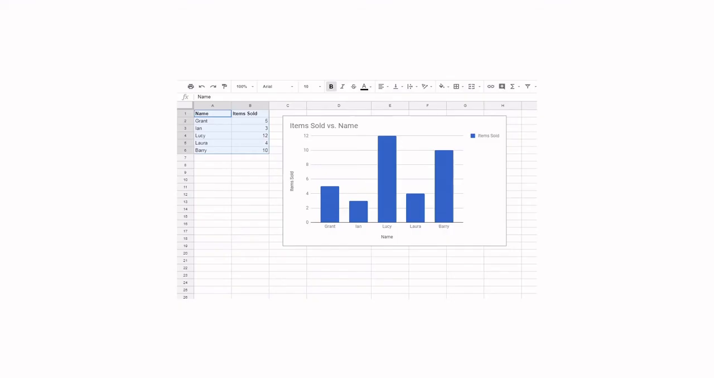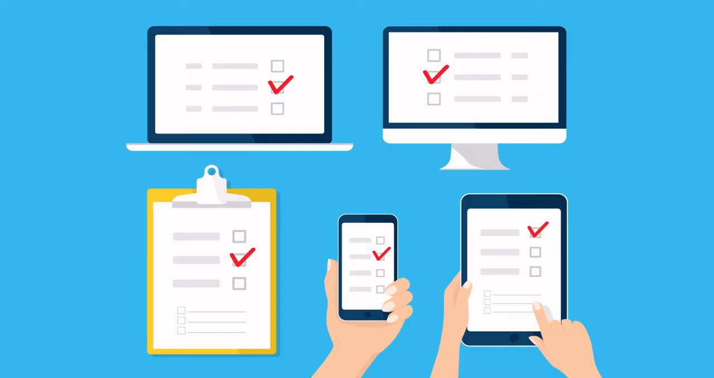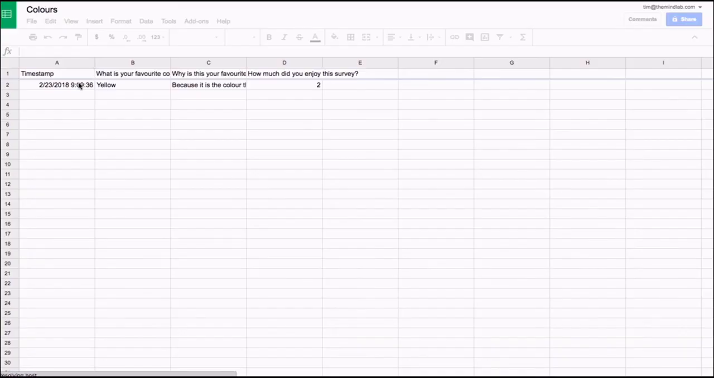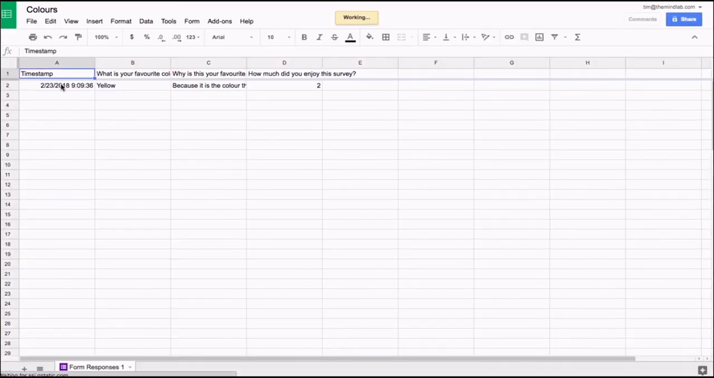Spreadsheets have lots of other useful features too, such as the ability to create various types of graph from the data in the cells. In this example, we're creating a bar chart from some of our data. Spreadsheets can be used with other tools too. For example, if you create a survey using a Google form, you can automatically create a spreadsheet from the survey responses and then use your spreadsheet to analyse the results.